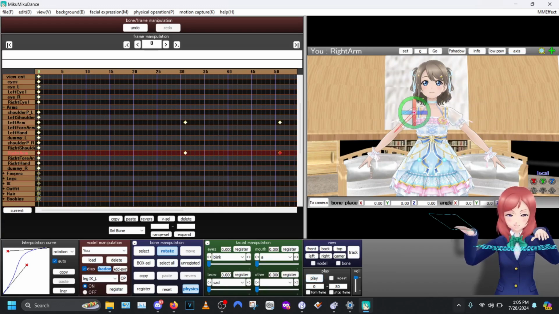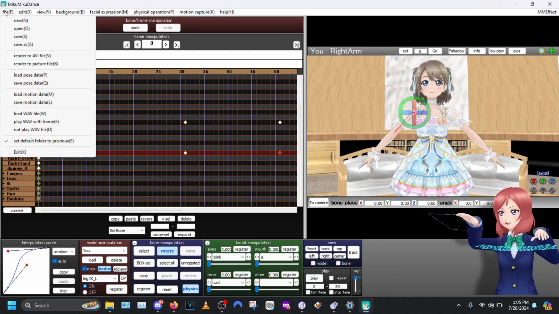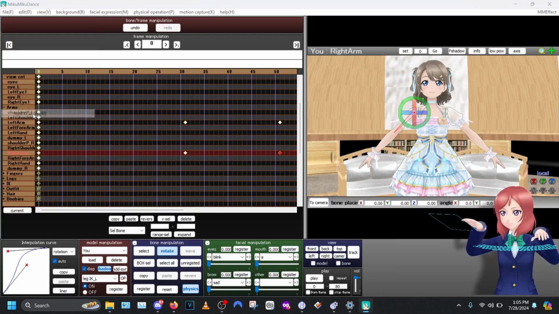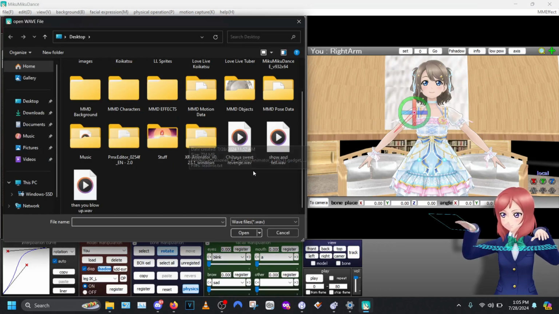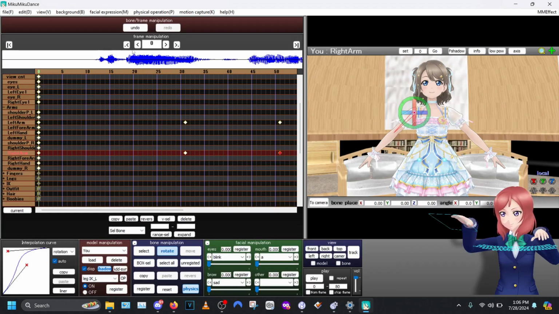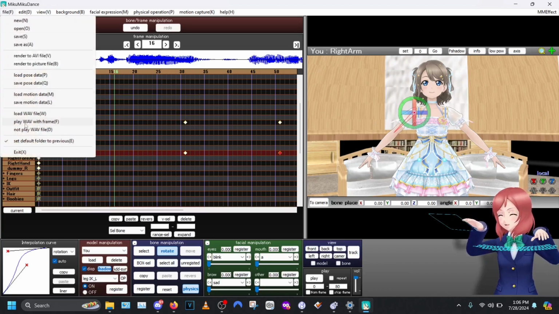To add audio for the animation, I will go on File. The only audio file it can support is the WAV file. So click on that. Then click on the WAV file available. And this will display the audio file that you can use to animate the mouth movements. If you don't hear the audio, just go on File, click on Play WAV with Frame.